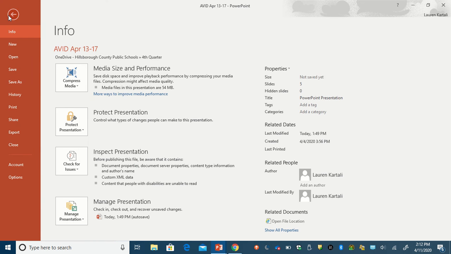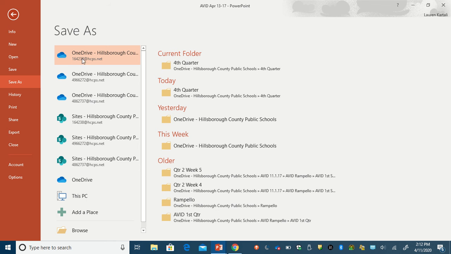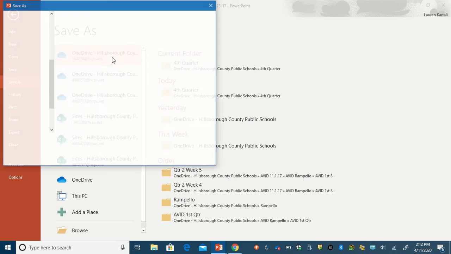We're gonna save this PowerPoint now to Office 365. We're gonna click Save As again, and now you're gonna find where it says OneDrive Hillsborough County, and it has your lunch number at hcps.net. Or if you're a teacher, it'd be your Lawson at hcps.net. And you would open that up, and that's going to save it to your OneDrive.